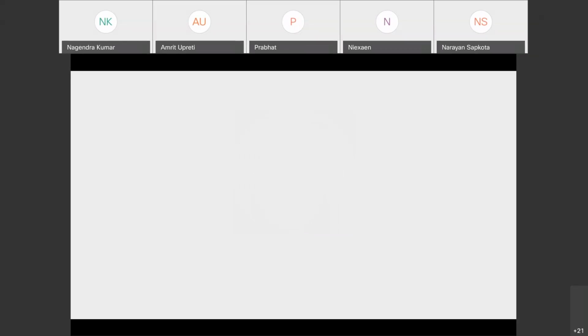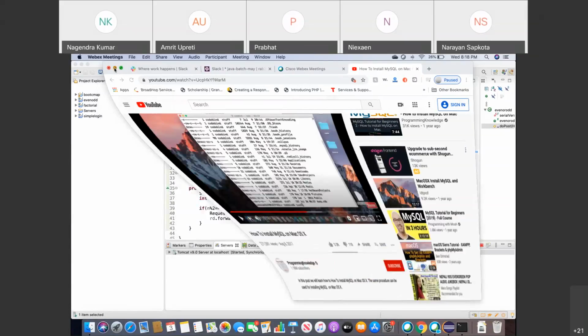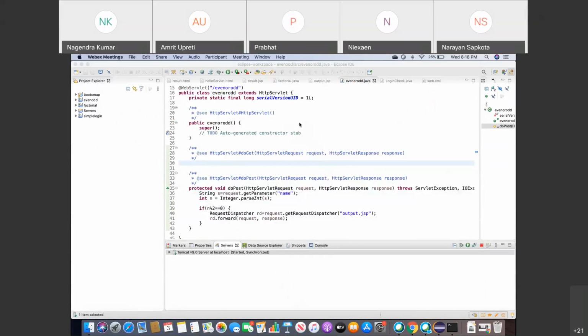I have already installed, but I need to configure it using the command line, like the terminal. Yeah, just share your screen. We have to just follow some instructions. I don't even remember the command.